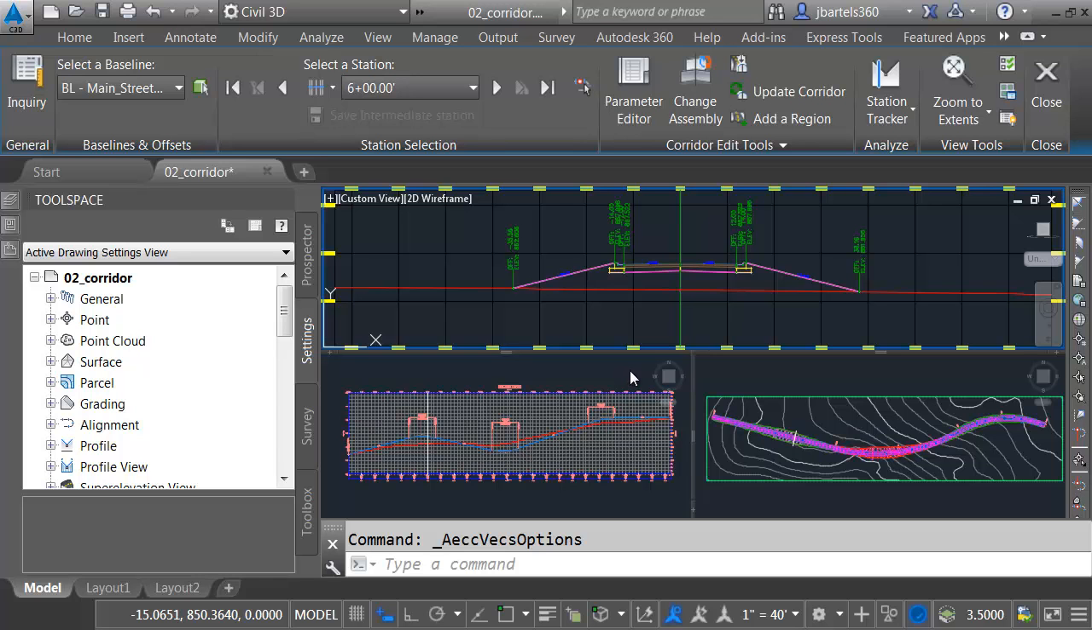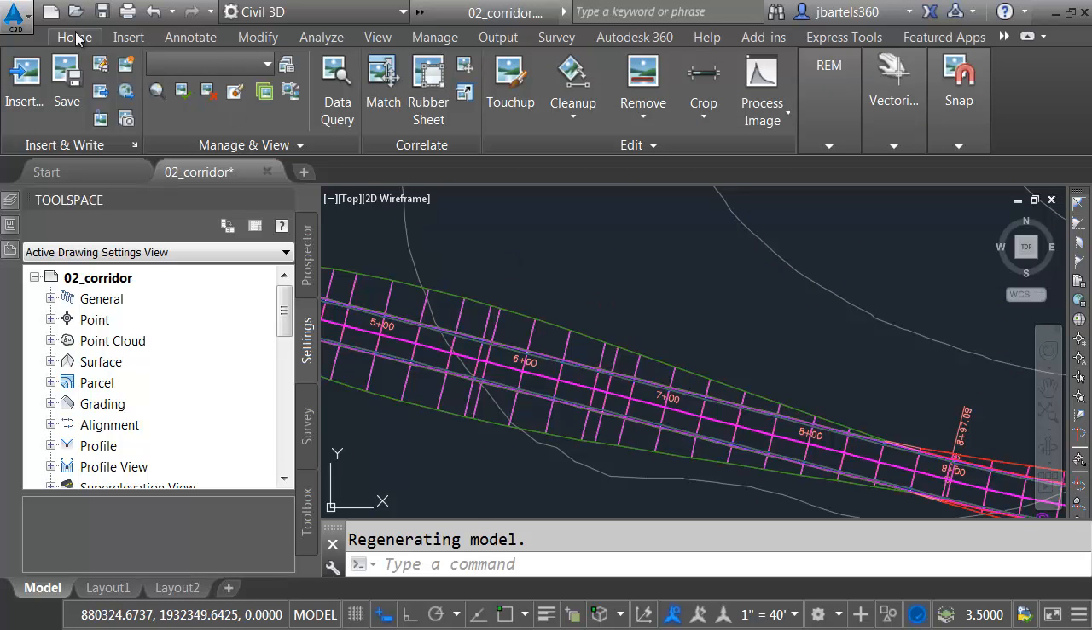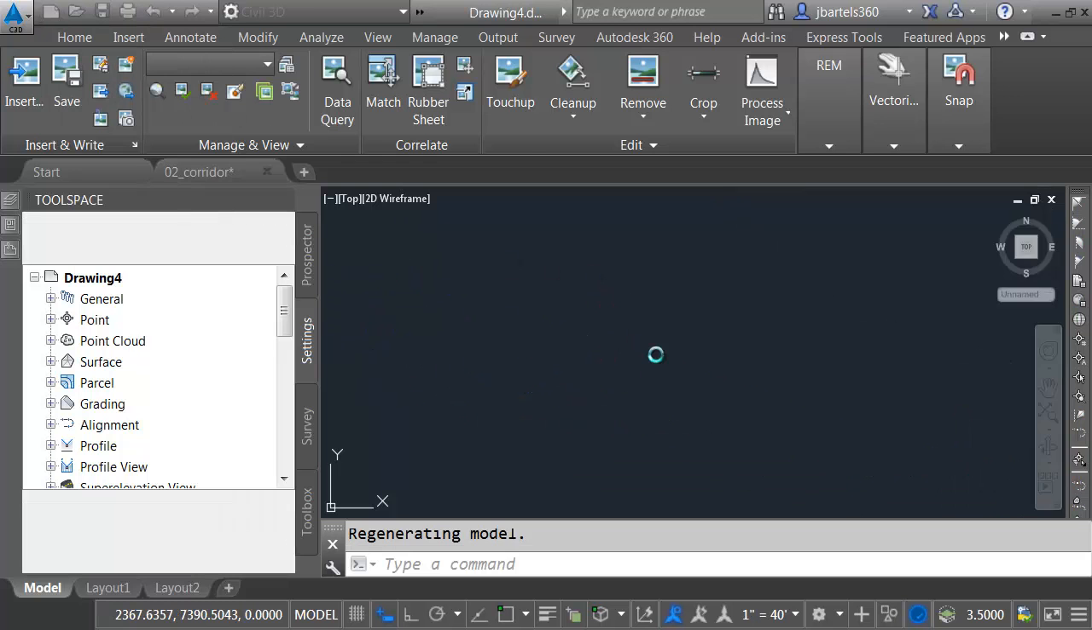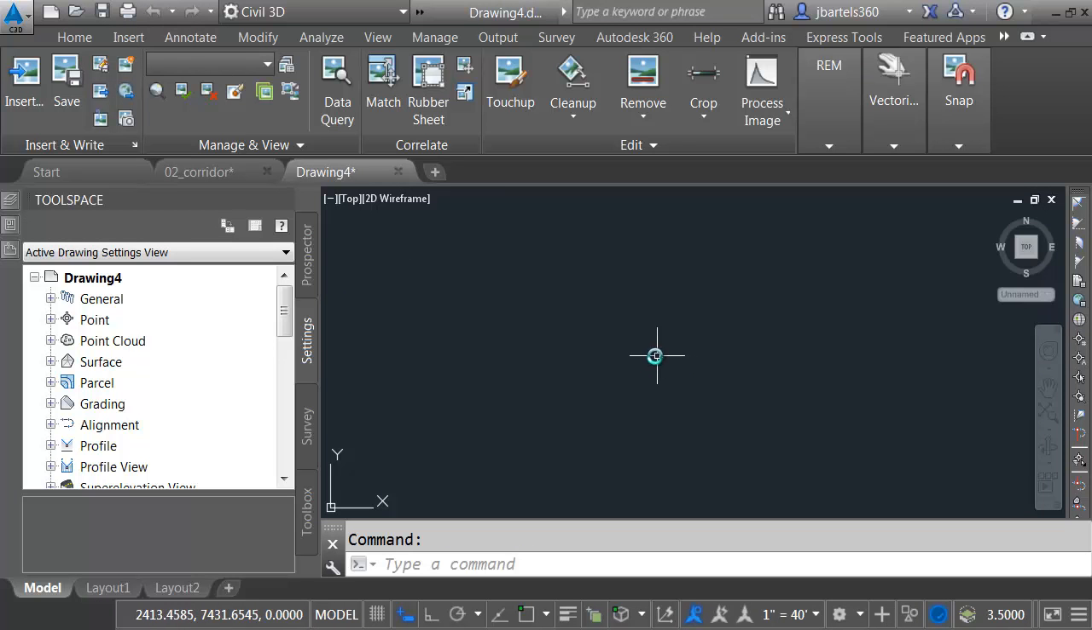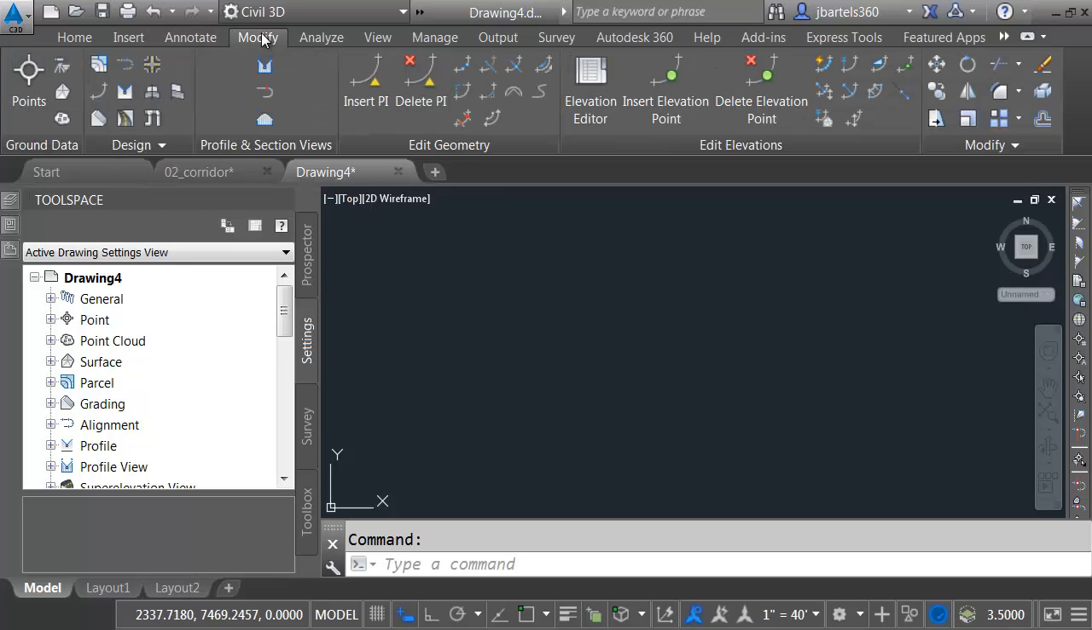How can I set these properties in my template? Let's do this. I'm going to close the section editor, and I'm going to create a new drawing from scratch. This will be from the Civil 3D template. When the drawing comes up, let's go to the Modify tab, and then I'll come down and click the Corridor button.